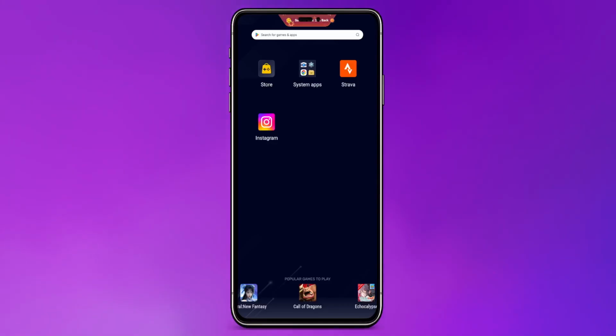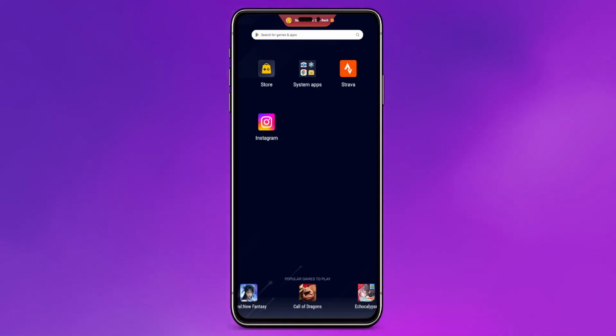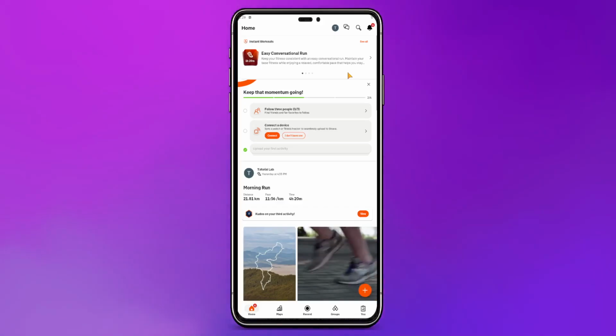Today, I'm going to teach you how to share a Strava activity on Instagram. So I'm starting here by opening the Strava application on my phone. Once the app is open and ready to go, I'm heading down to the bottom navigation bar where I can see a few different tabs. From there, I'm clicking on You.